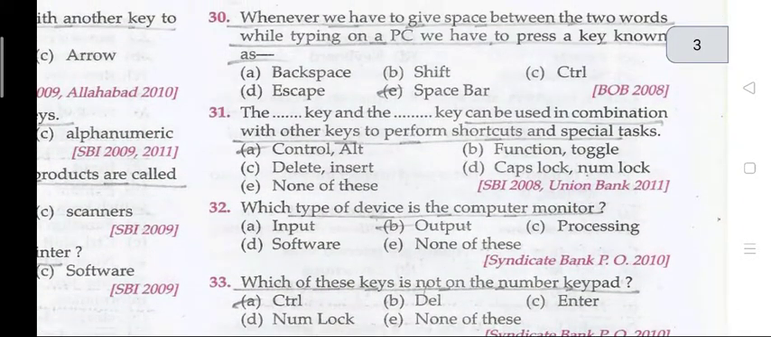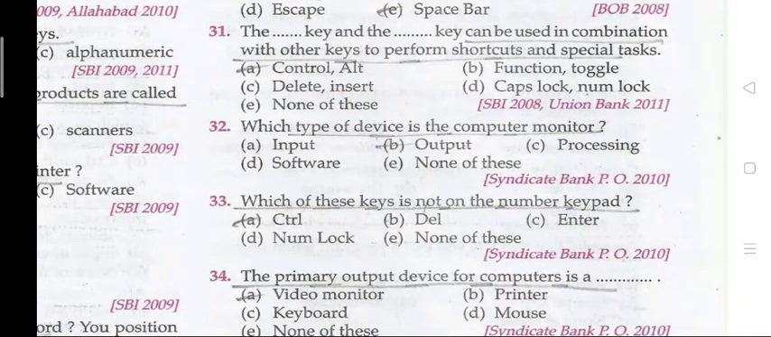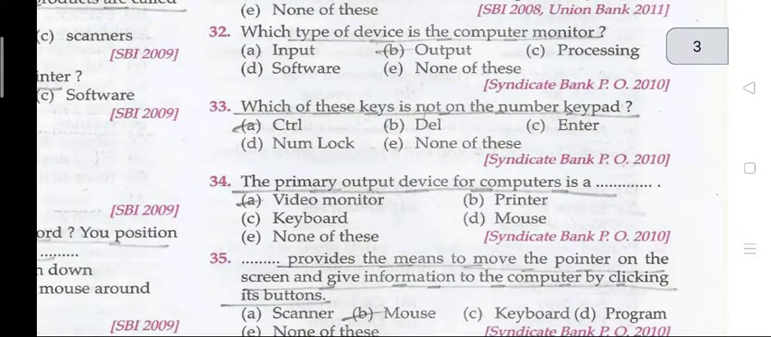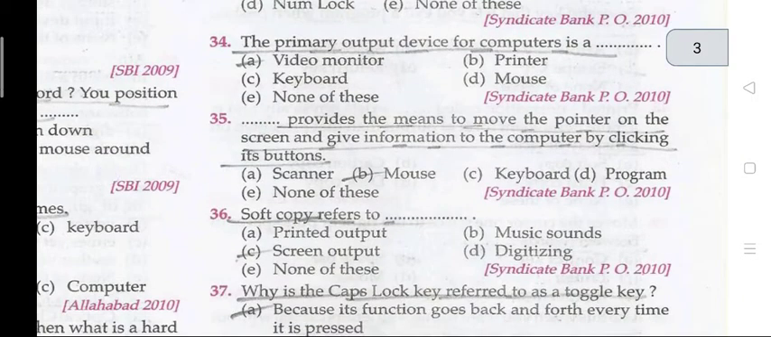Question number 30. Whenever we have to give space between two words while typing on a PC, we have to press a key known as spacebar. Question number 31. The control key and the alt key can be used in combination with other keys to perform shortcuts and special tasks. Which type of device is the computer monitor? Output. Which of these keys is not on the number keypad? Control. The primary output device for a computer is a video monitor.